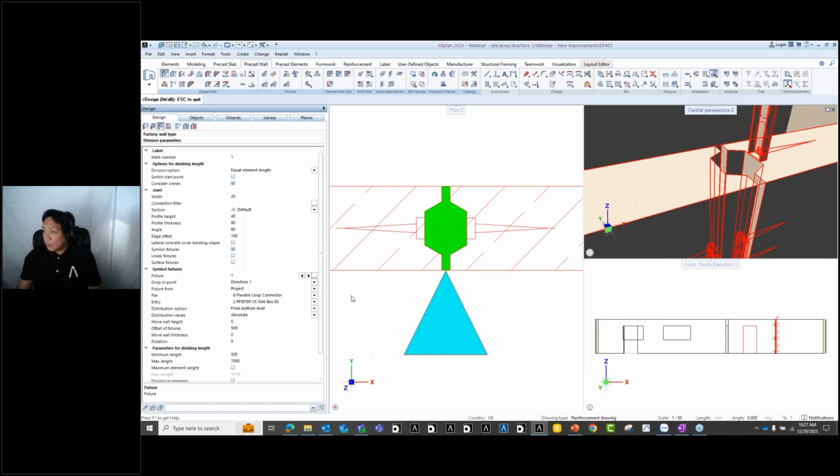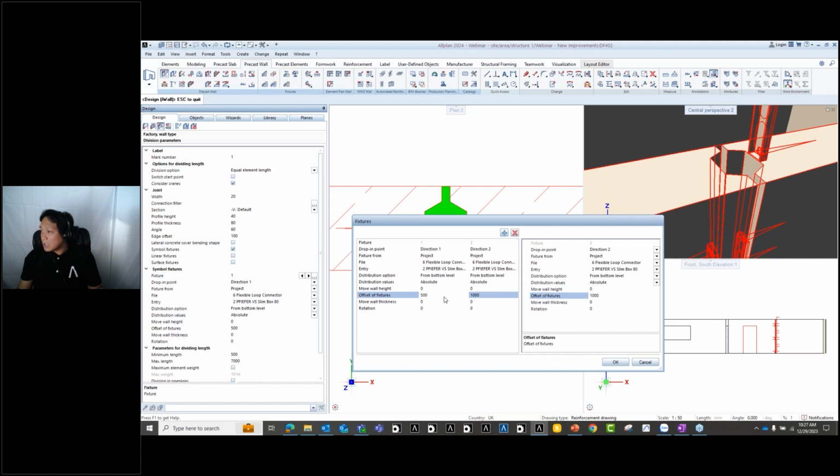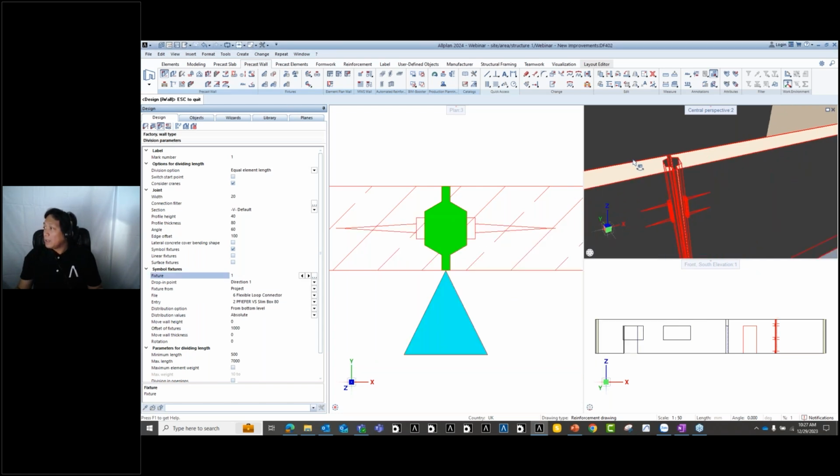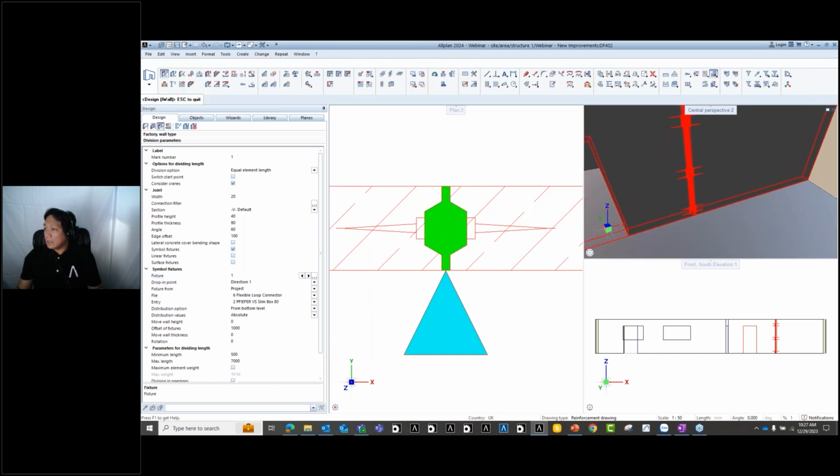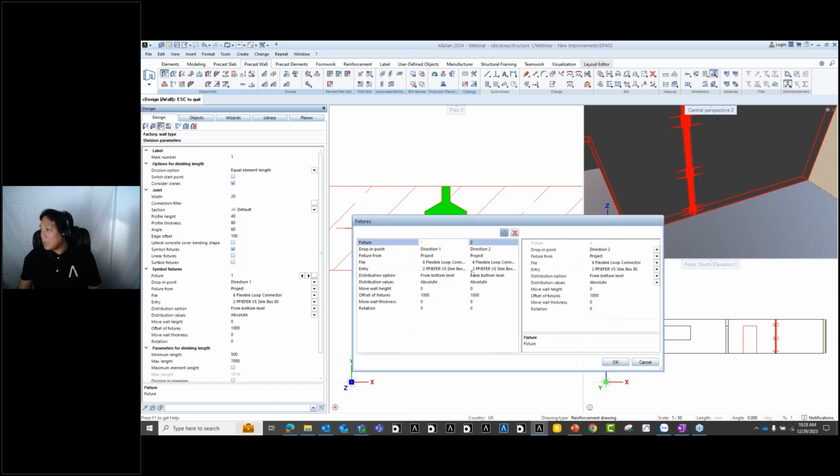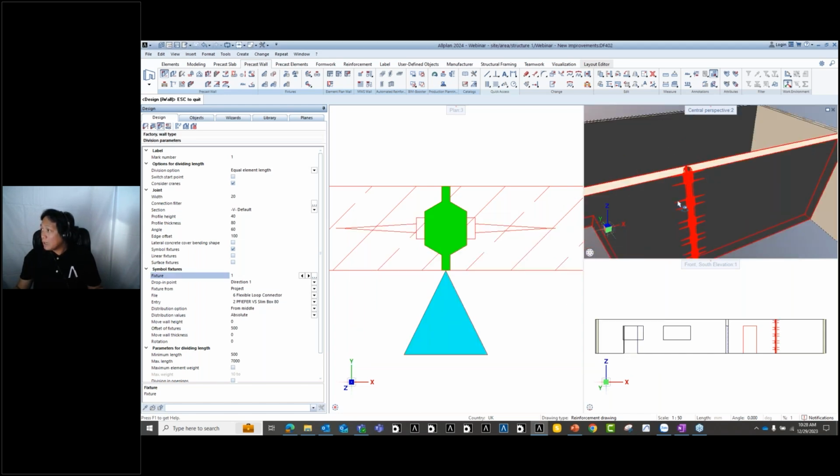Oops, that's only on the other side. Then I forgot to change this also to 1 meter. Okay, so we'll have it exactly like this. And because we forgot to do some settings here, instead of distributing from the bottom level, we can distribute this from the middle. Okay, so let's try again. Let's say make it 500, so you will not have an exceed there.